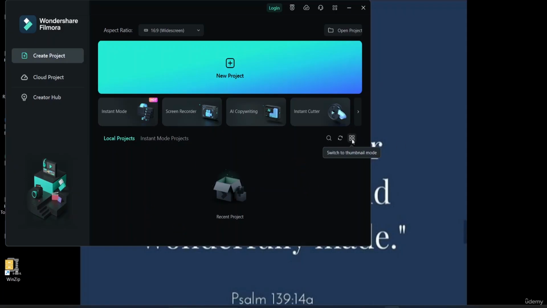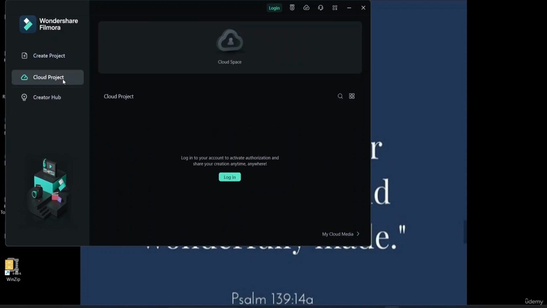So using this grid module, you can check all these projects. You can search. As I have just installed this application, I don't have any project now, but once I start creating, I'll have those projects here. And this is the cloud project section where you can just log in through your email and you can check your cloud media.